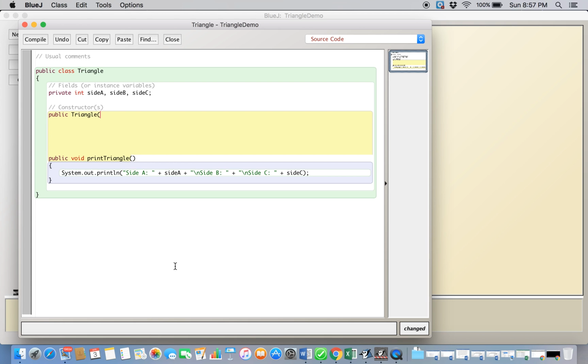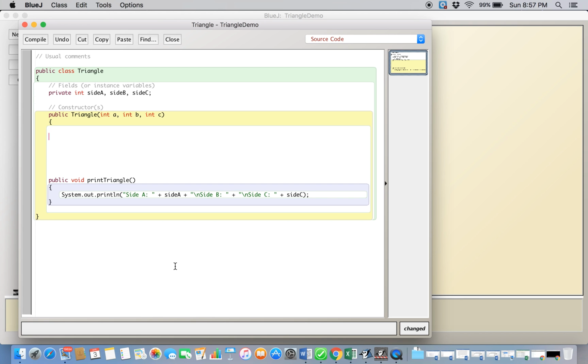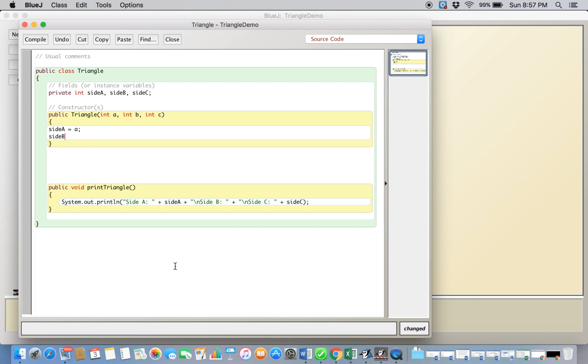So I'm going to say public triangle. And I need to say what's coming in, right? The parameters coming in. So I know I'm going to have an integer A, an integer B, and an integer C. And you can probably guess what those are going to be eventually. Let me do a little formatting and get all of this information in here. So when we create the triangle object, this information is going to come in to this constructor, and that's going to build this object for us in essence. So I'm going to go ahead now and say side A equals A. I'm going to do side B equals B.